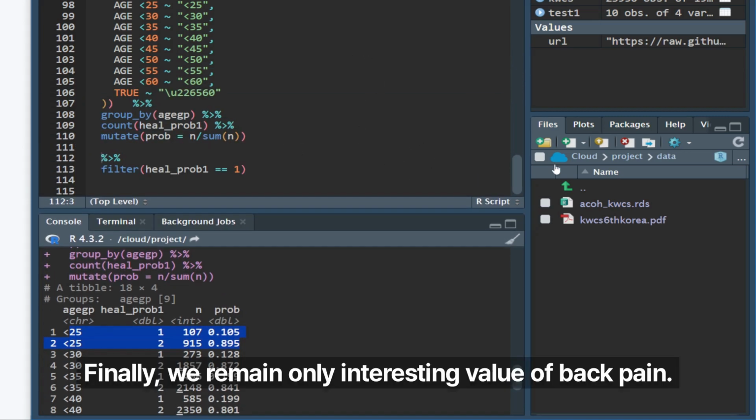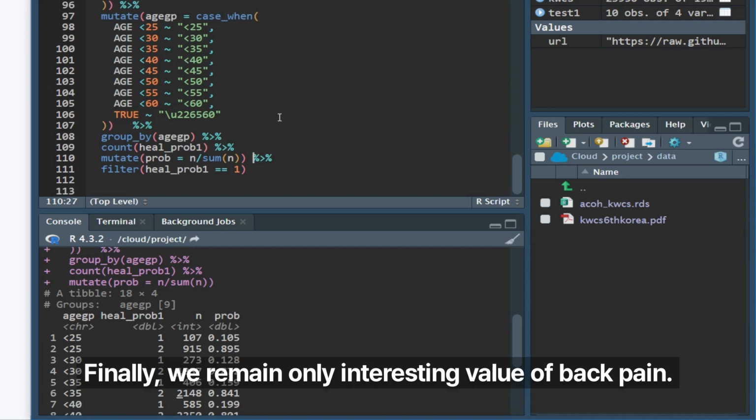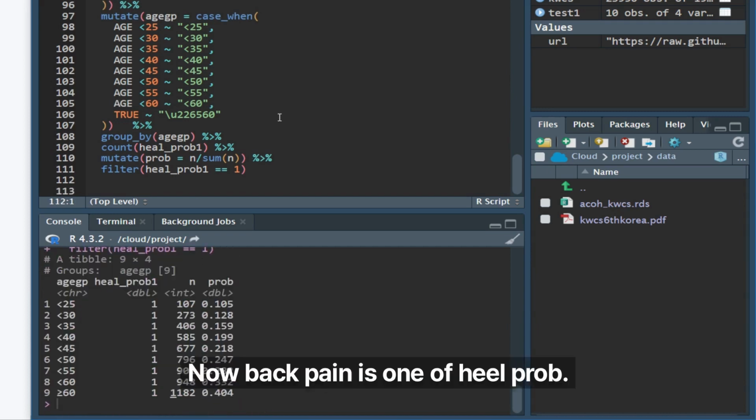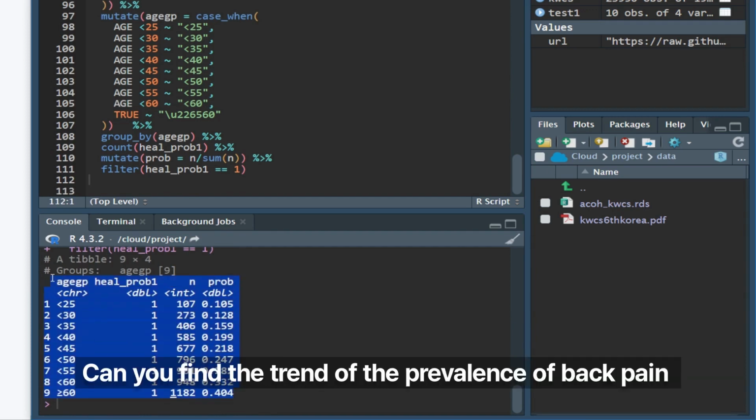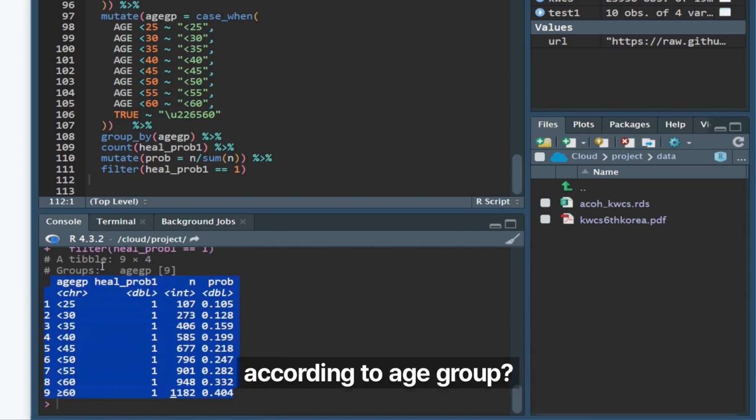Finally, we keep only the value of interest, back pain. Now back pain is one of heel_prob1. How about that? Can you find the trend of the prevalence of back pain according to age group? Good job. Let's move to the next step.